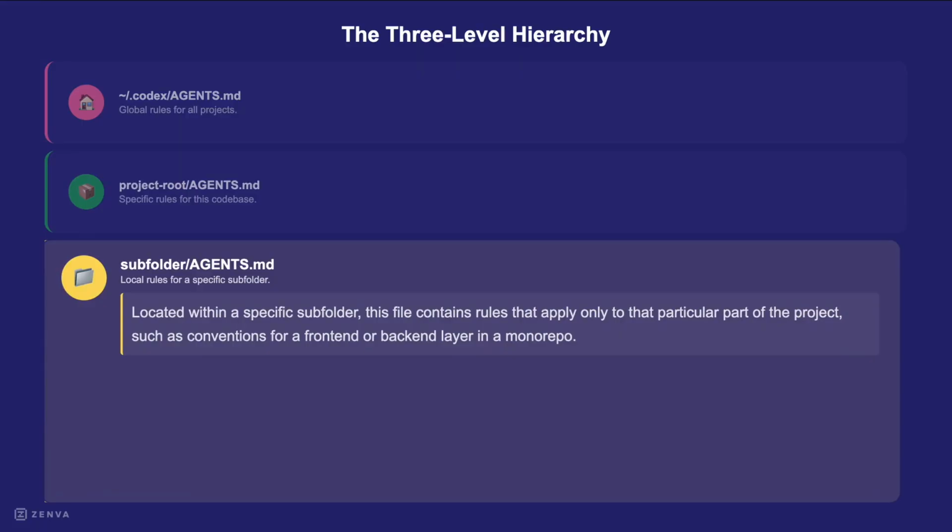Finally, for very detailed control, you can put subfolder agents.md files inside specific subfolders. These files have rules that only apply to that project's path. This is great for handling different rules in, say, a front-end or back-end layer in a mono repo. This layering makes sure the most specific rules always come first, giving you full control.